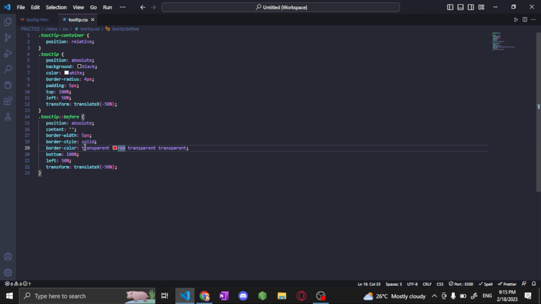So for this, look, if you want an arrow pointing down, you need to change this property, which is the color of the top border of the element. This is the color of the right border, and this is the color of the bottom border, and this is the color of the left border.